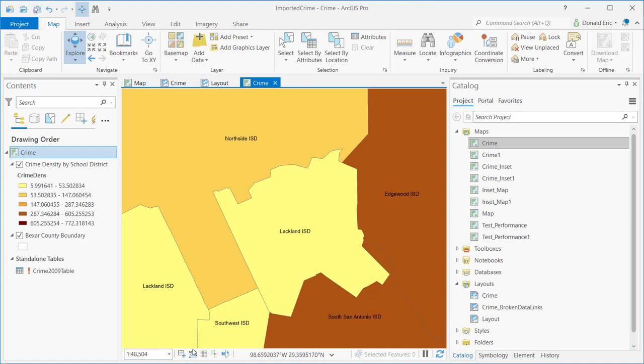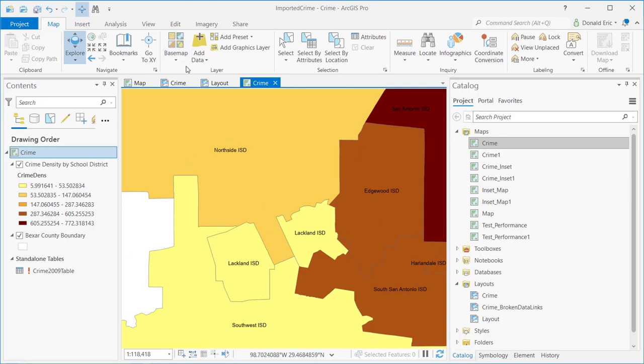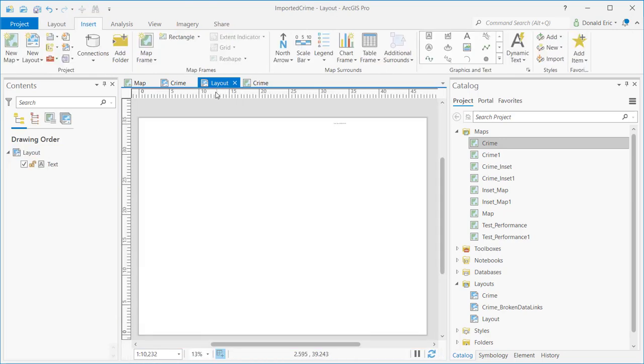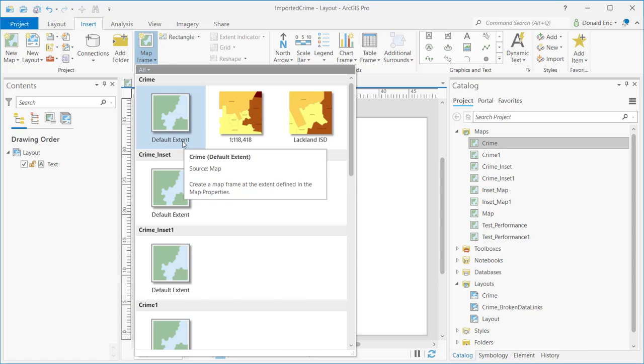So if I zoom out a little bit, that's now going back to 118,418. And the map frame, now you'll notice it's been set to 118,418. So basically that's taking whatever the current map scale is and drawing it in from there as well. So you'll see different options here depending upon what you've done. Every map will have its default extent. That default extent is whatever you have defined as the default extent for the map. It is changeable, as I showed you, so that is something that you can do as needed. So different options there.